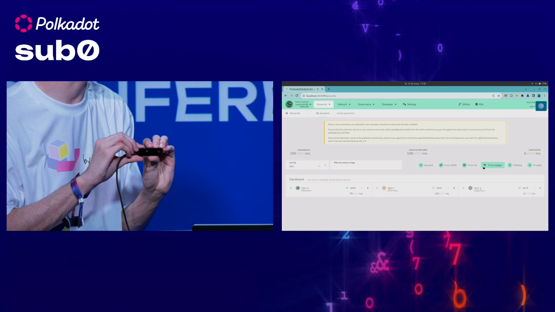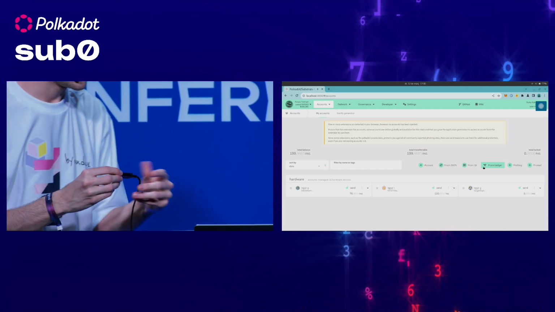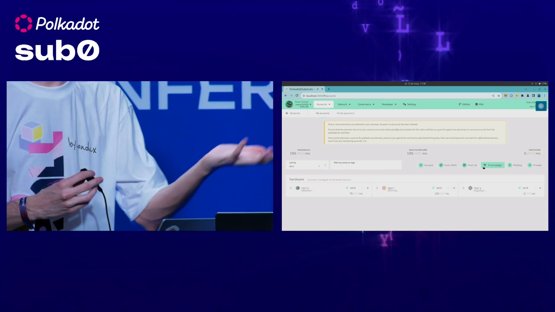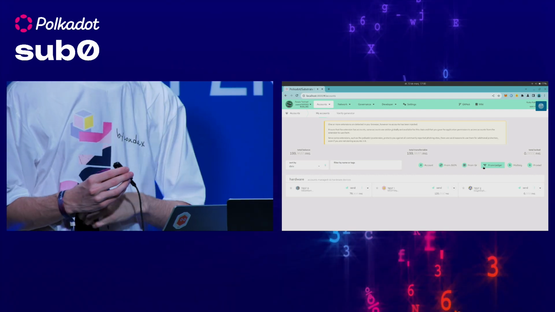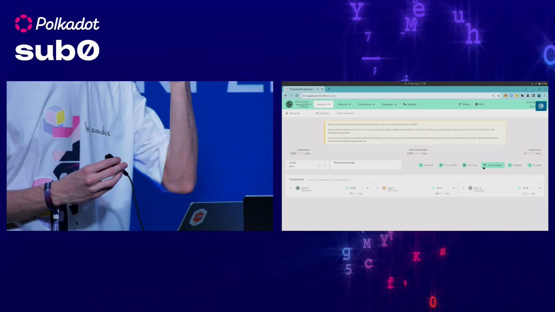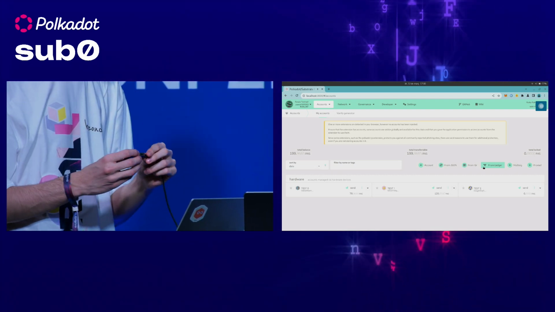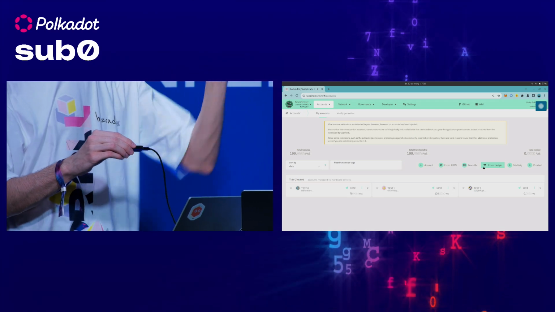You're not seeing that, but I'm going to read it for you. It just says chain Paseo. This is the main change that is going to happen in the user workflow. You're actually going to see which chain you are signing for. And the first screen I'm seeing is chain Paseo.